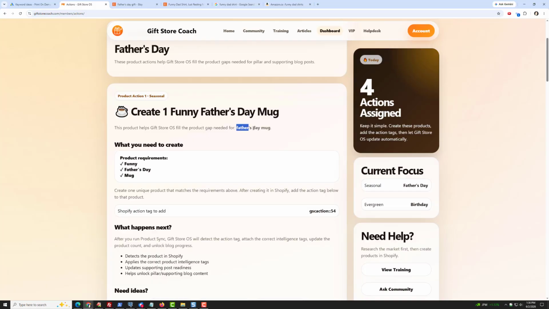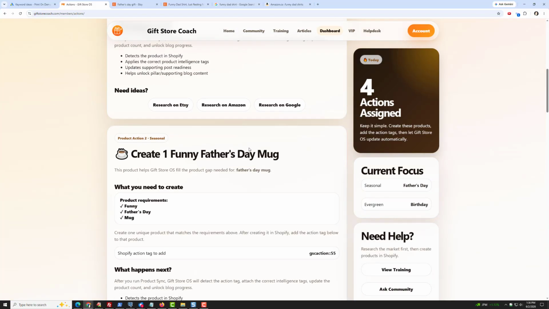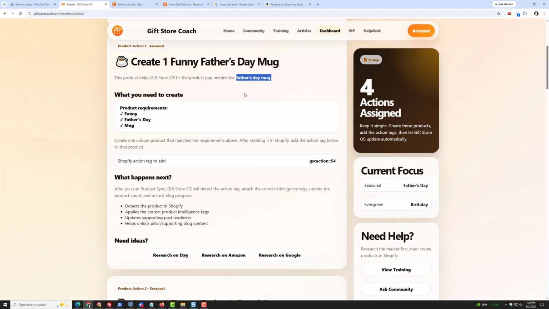And then it's saying we want to create a blog post titled Father's Day mug, which is going to go under our main pillar post for Father's Day gifts in a section. The system knows the blog post it wants to create because I've set them all up in advance. The system is telling you, based on your store, what you need to create, so that the system can go ahead and write those blog posts and publish them to your Shopify store.